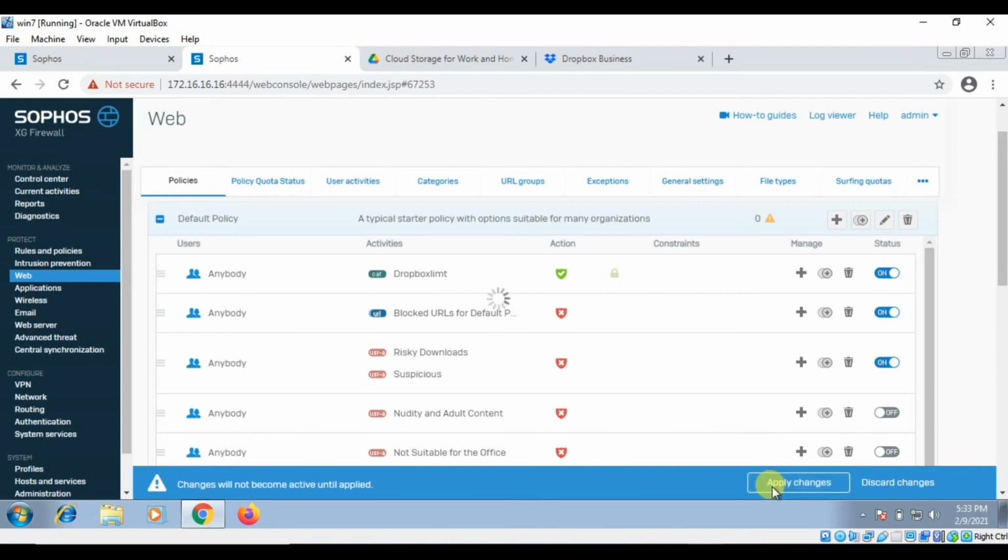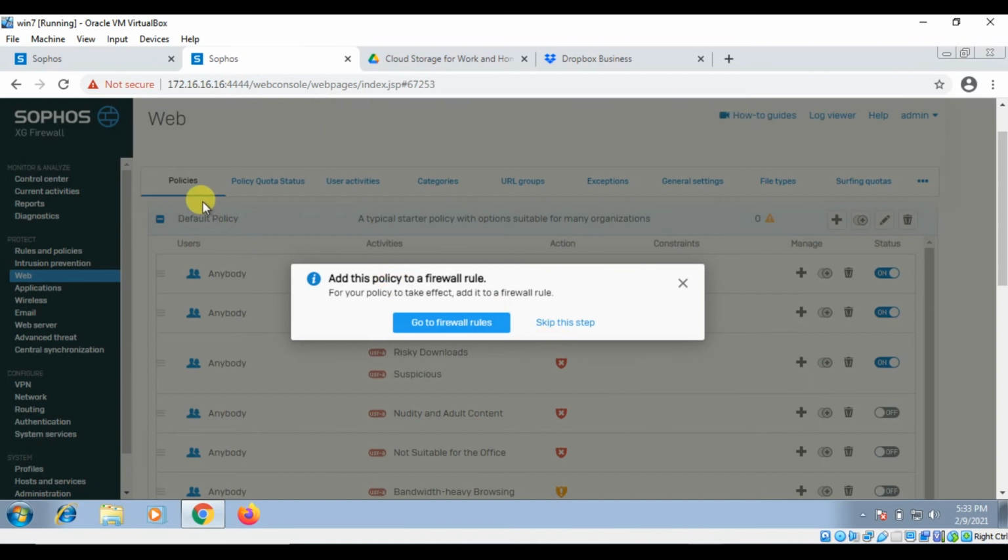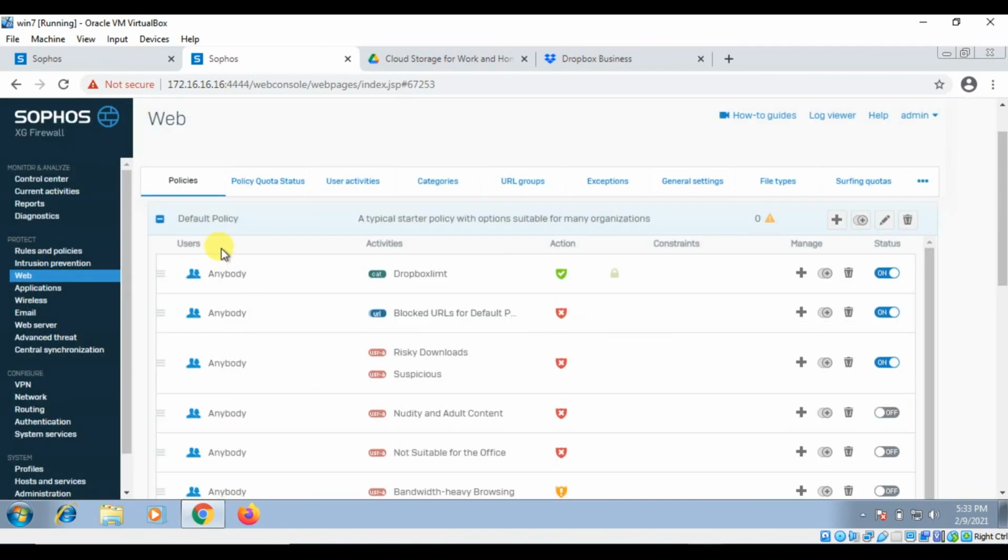So guys, this is how you can create and apply this policy. Here it's showing to connect this policy, meaning the web policy, with the firewall rule. If your web policy rule is already associated with the firewall rule, then this prompt will not come. Here I'm clicking on skip. I hope you will select the correct web policy in which your users' traffic is passing.